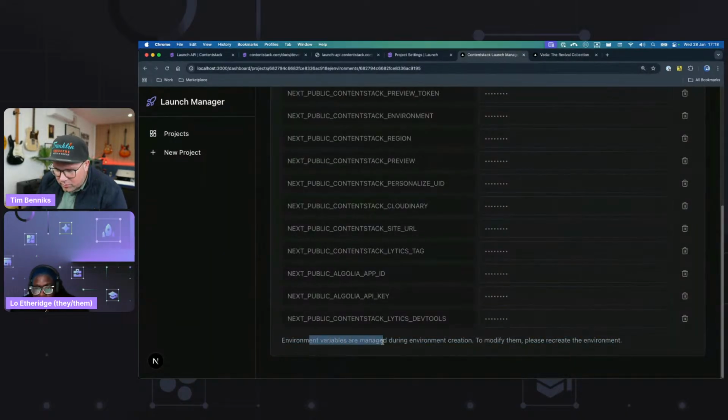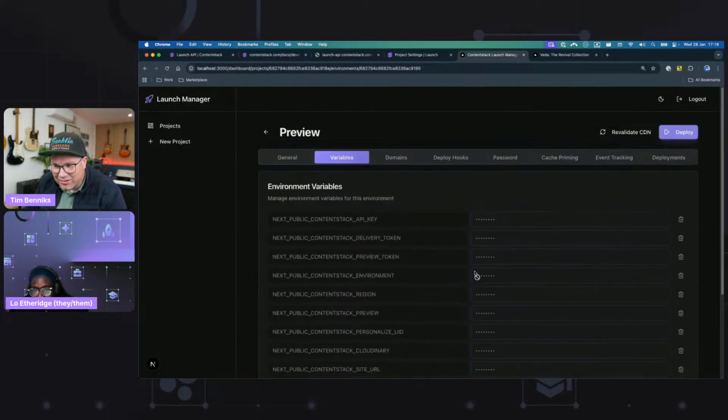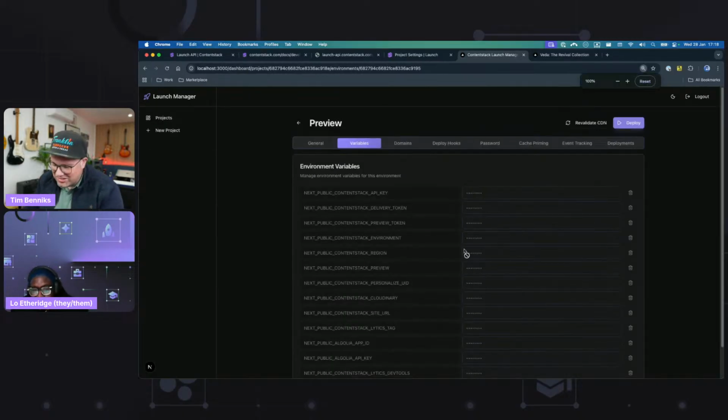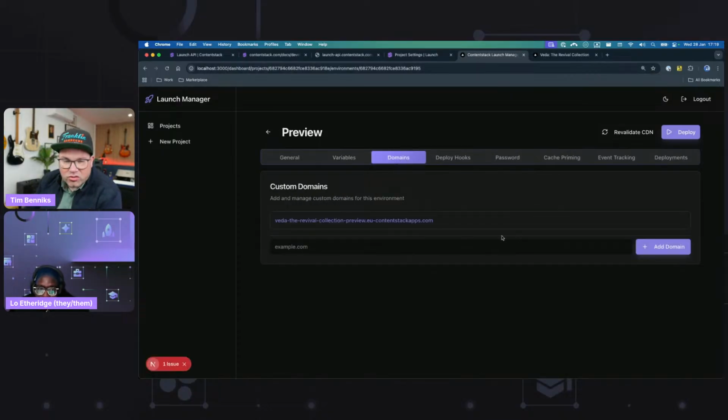Like, they are managed during creation. To modify them, please recreate the environment. That's not great, but this is just the decision I made when I built this. But as you can see, now you can build your own UI if you want.